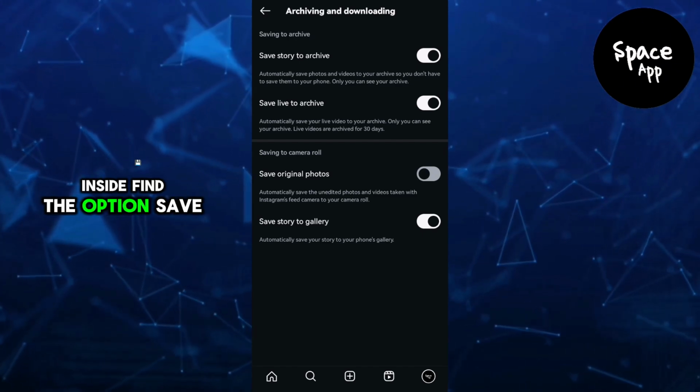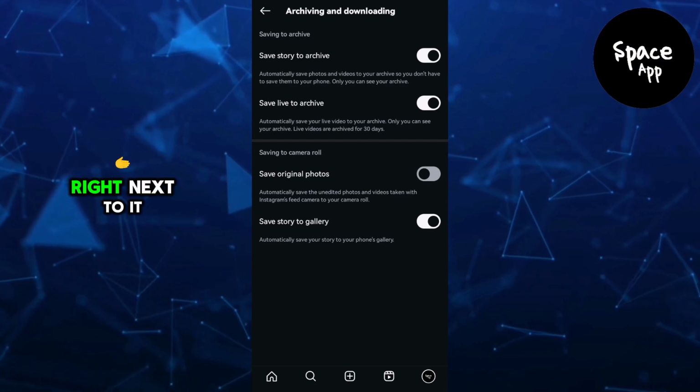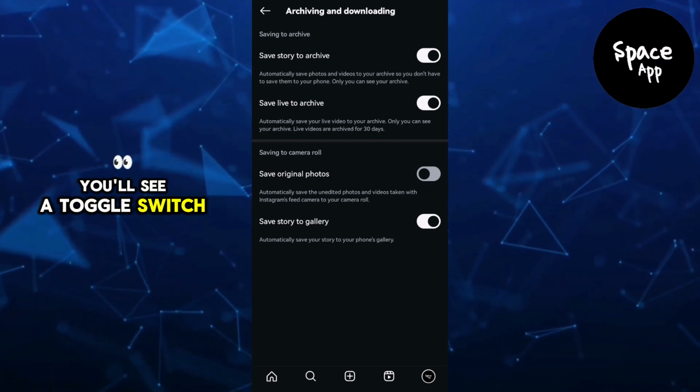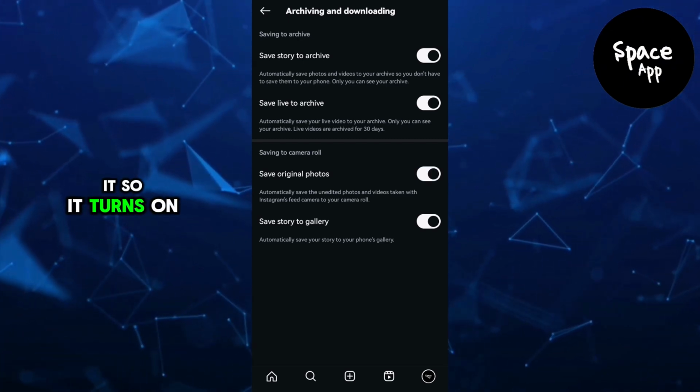Inside, find the option Save Original Photos. Right next to it, you'll see a toggle switch. If it's off, tap it so it turns on.